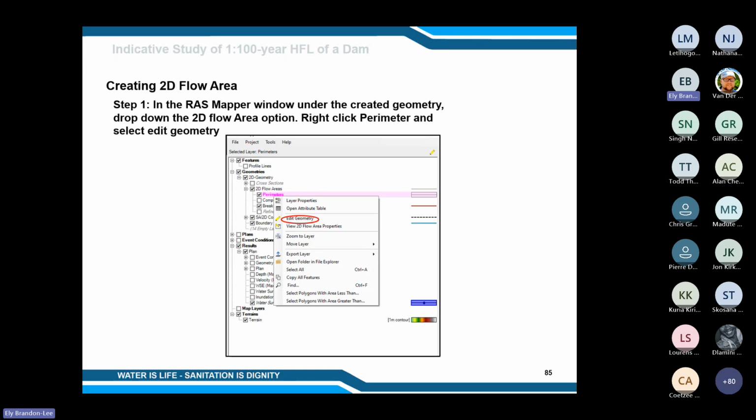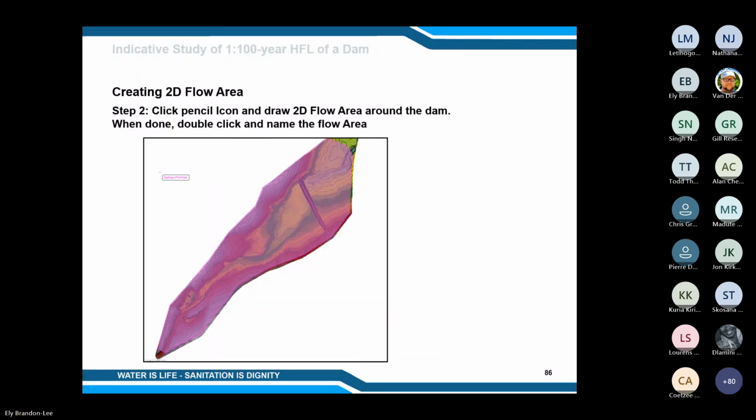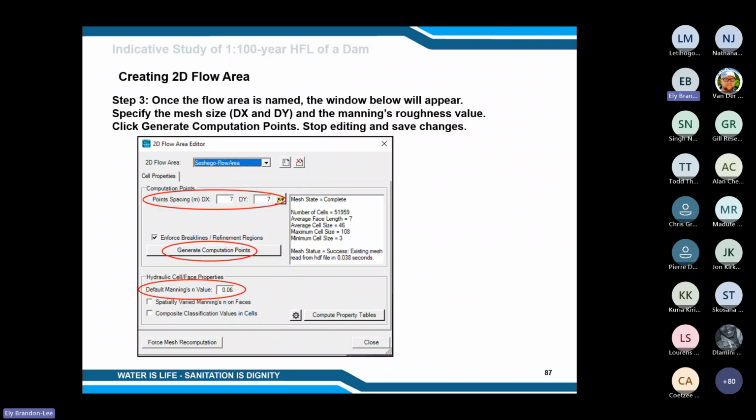To draw in the 2D mesh under the 2D flow areas, I right-clicked on parameters and then selected edit geometry. I then proceeded to draw in the 2D flow area around my dam. And then when I was done drawing the 2D flow area, I double-clicked and was prompted to give the flow area a name. So I specified a name for the flow area.